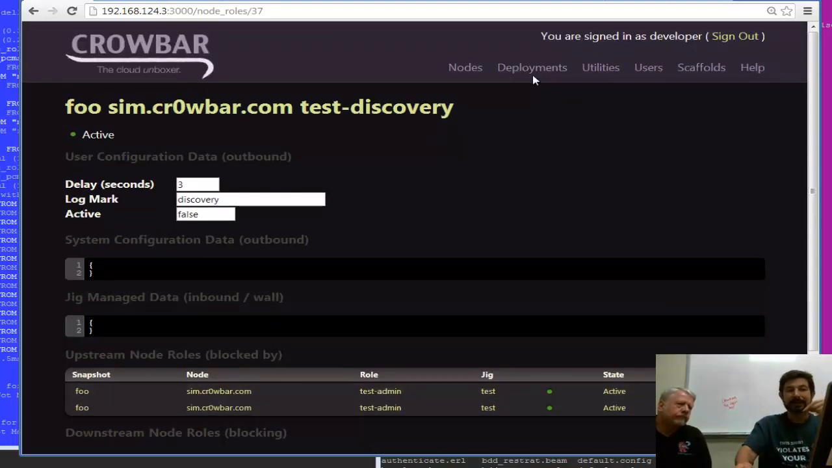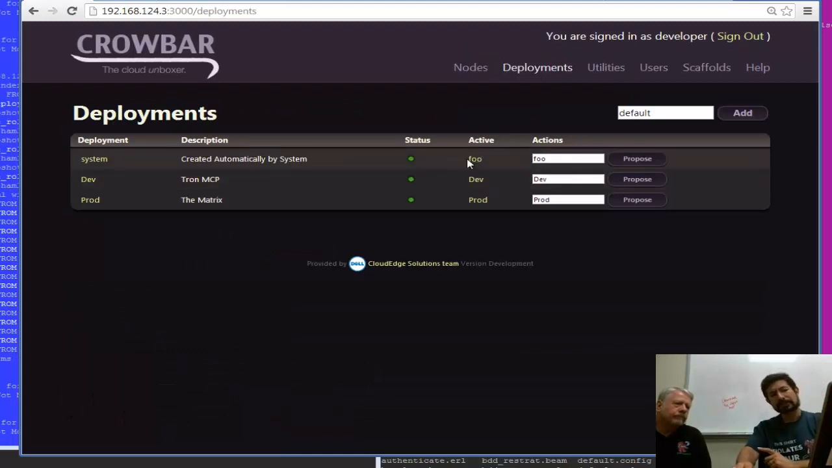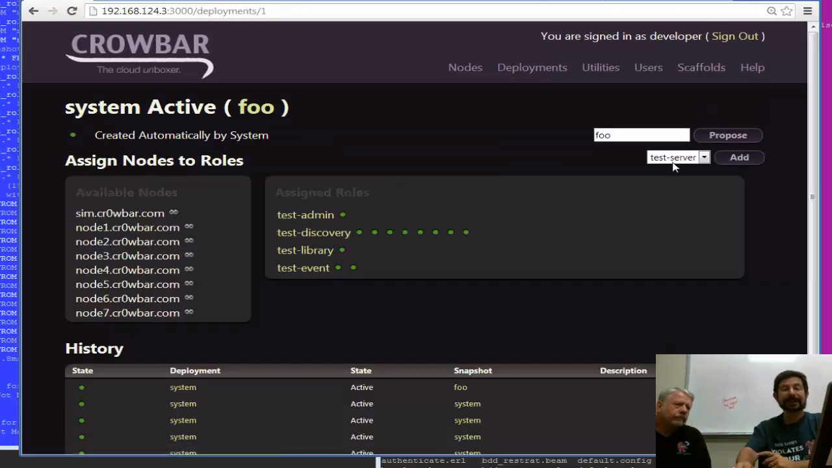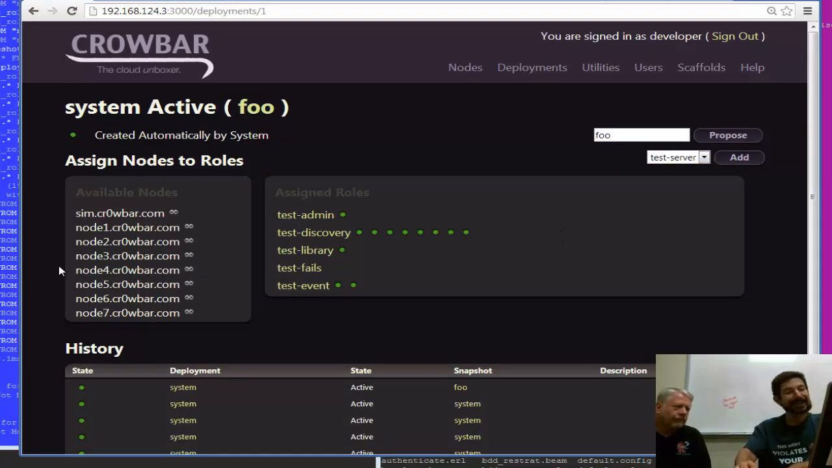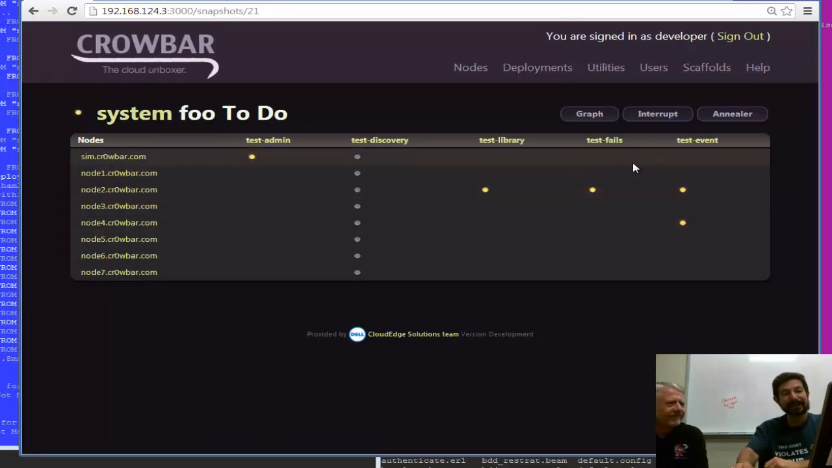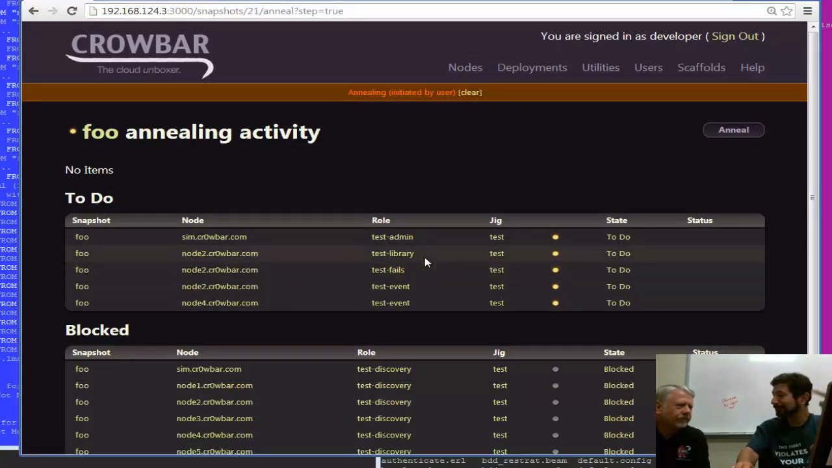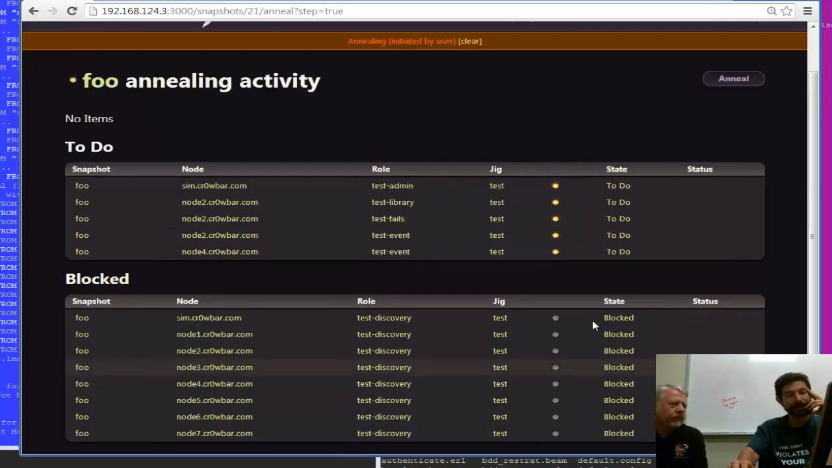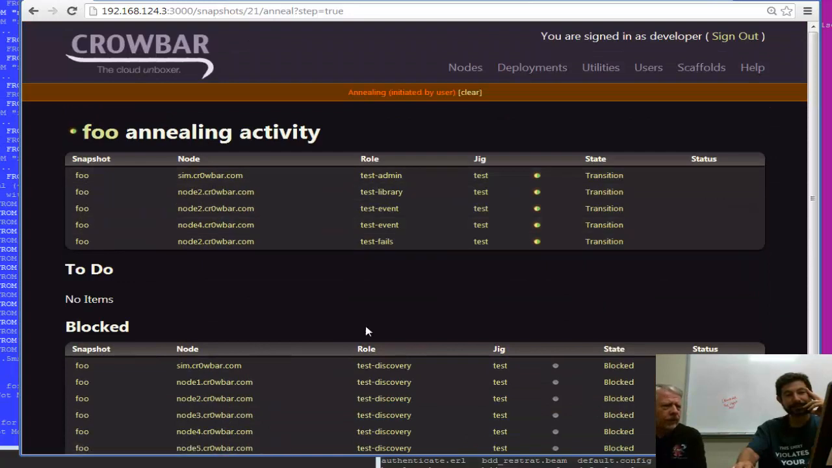So if there's an error, John, let me show you what happens. You say, it's a simulator, can we actually make sure things fail? Well, we can. There is a failure role for the test jig that always fails. I can commit a failed role, and then I can anneal it, and it will force the system into a fail mode, and I can see what happens when it fails. This is something we'll be able to use for diagnostic purposes in a real live environment as well. Yeah, we could.